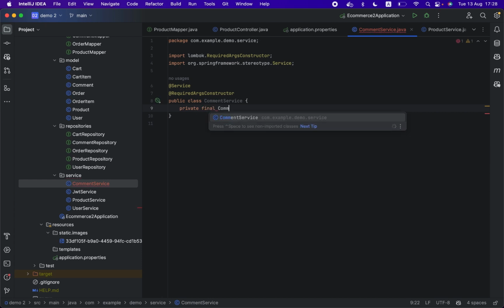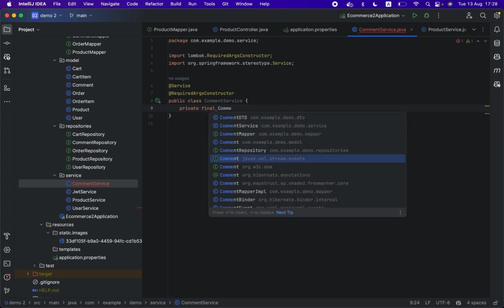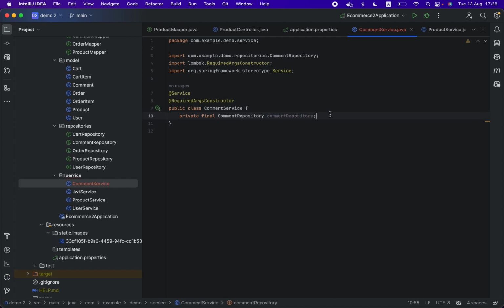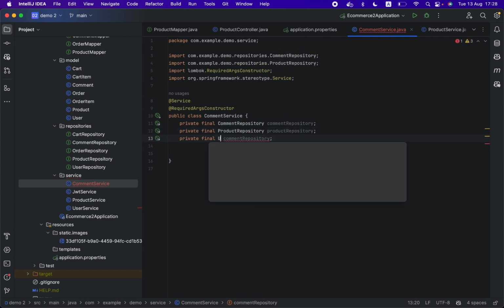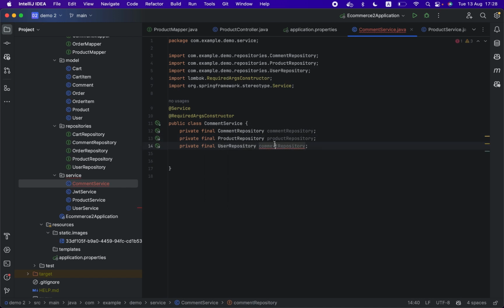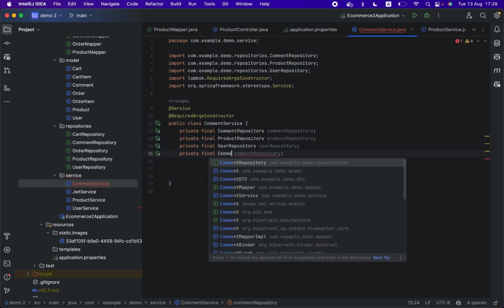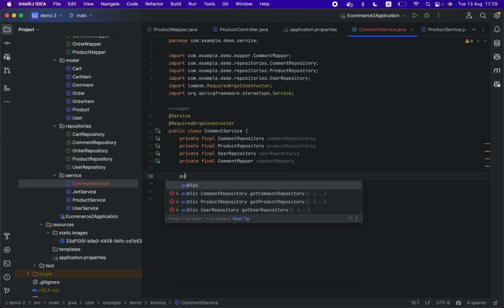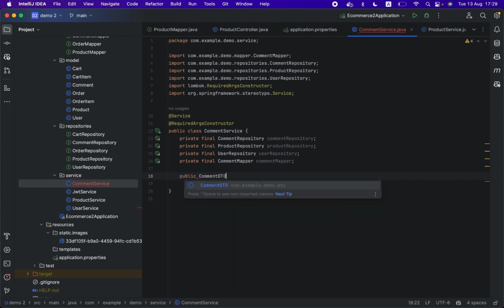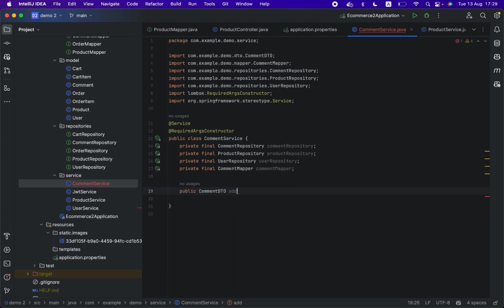So here we will use comment repository for interacting with database. So after that we will use product repository, since we are gonna make sure that this comment is gonna be added under a certain product. And of course we need to use user repository because we need to know who is the author. And after that we will use comment mapper for making conversion between DTO and model. So we can start implementing our function.